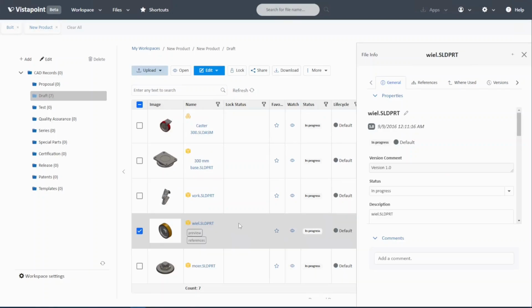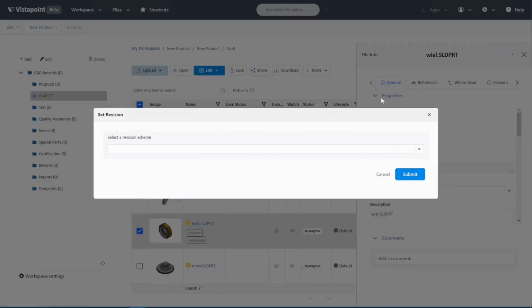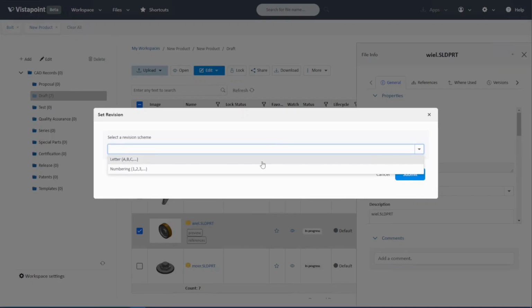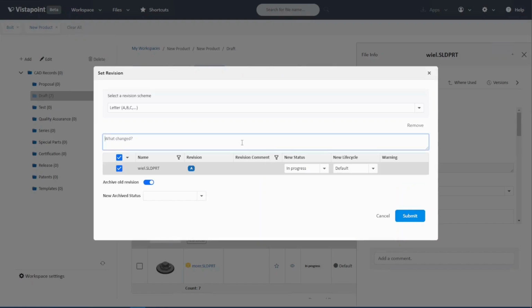If I'm ready to release a part, create a new revision, and set it as finalized, I can select a file, and under More, I can select Workflow, create a new revision, and since it's the first time that I'm setting this revision for this part, I can select if I want to use lettering or numbering. Then I can add a revision comment.